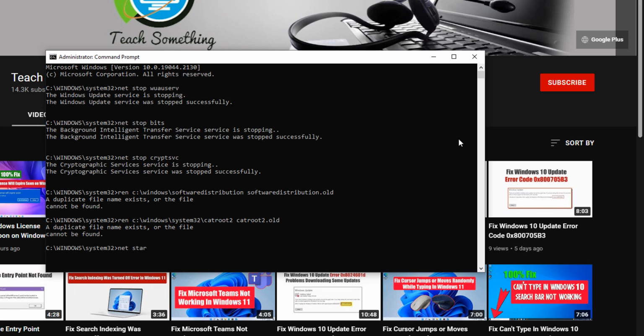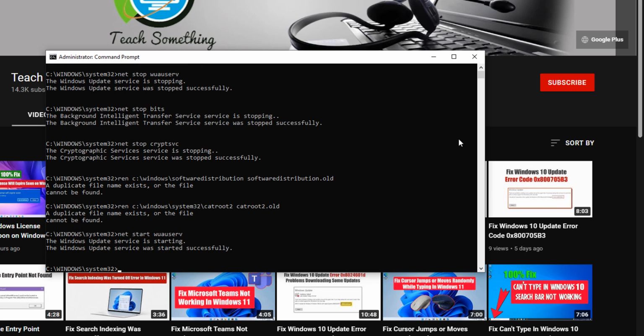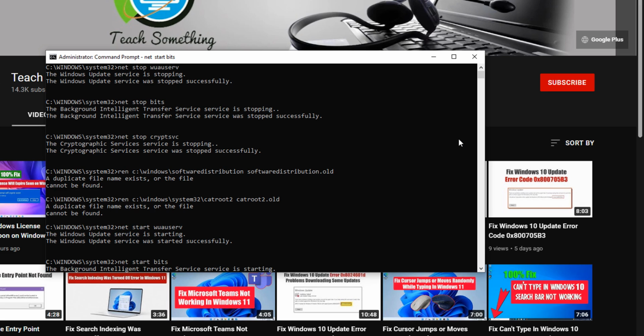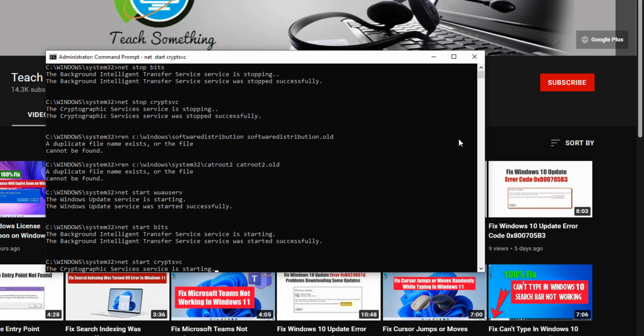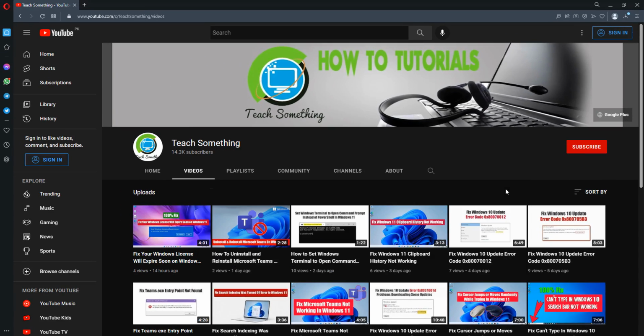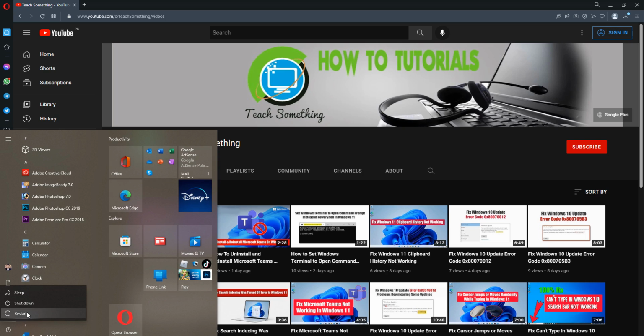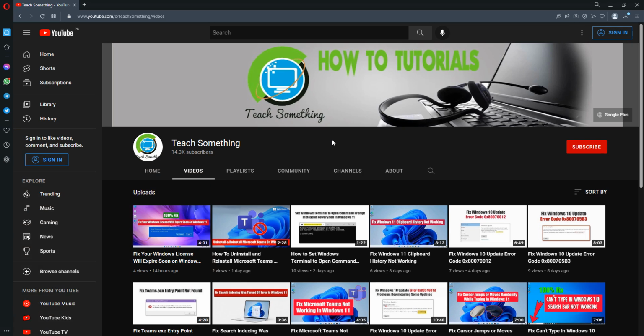After that, type the command net start wuauserv and press enter. After that, type the command net start bits and press enter. After that, type the command net start cryptsvc and press enter. After that, type exit to exit the command prompt, and after that restart your computer, and I'm sure that after restarting your computer your problem is fixed. But if your problem is still there, then you can try the next method.